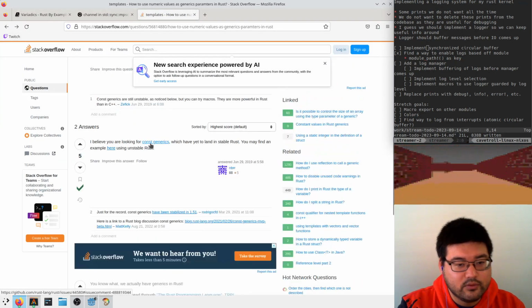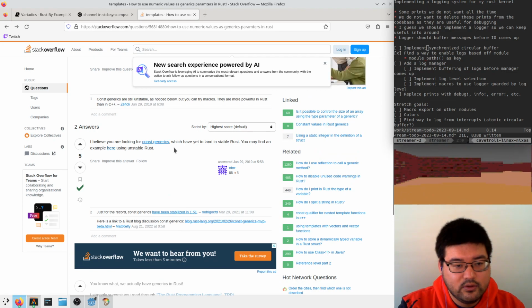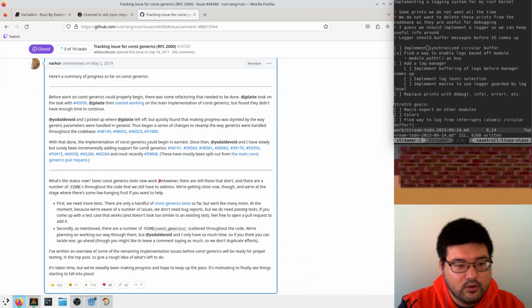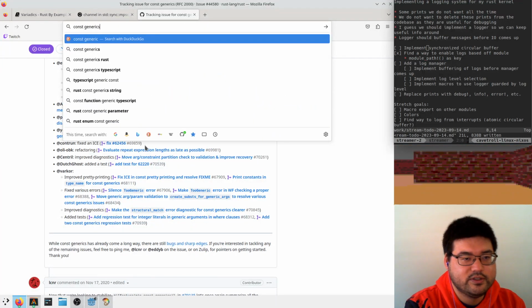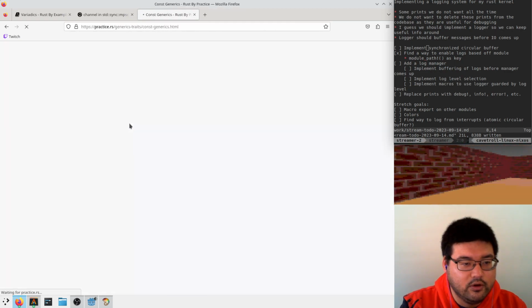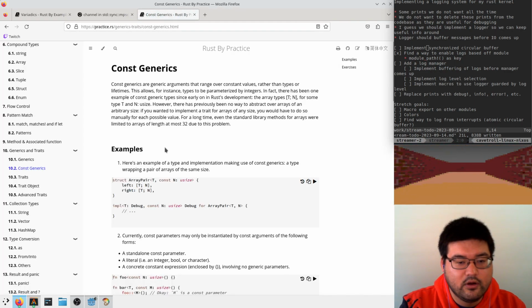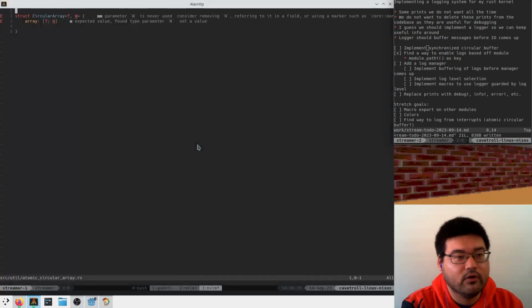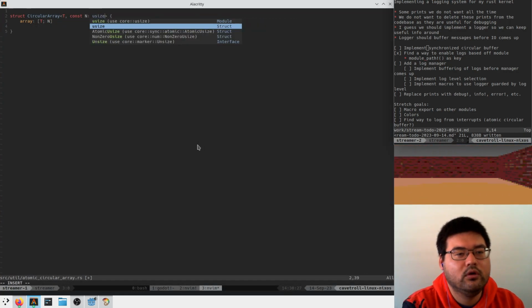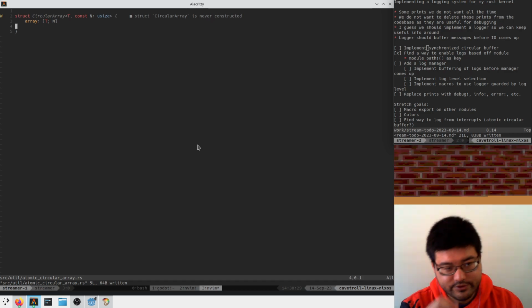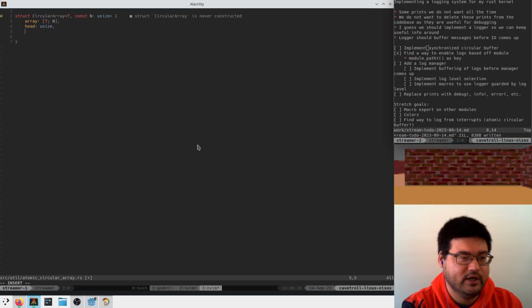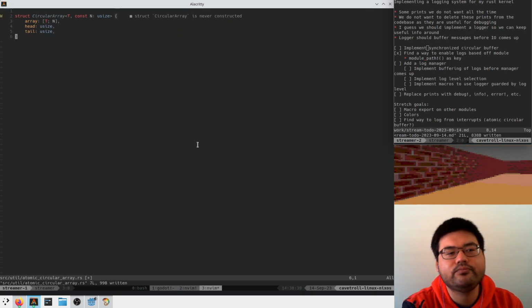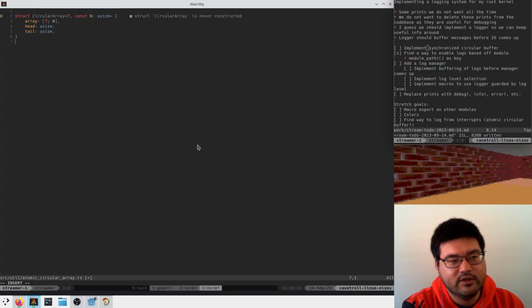Oops, I clicked on the wrong thing. Const generics. Or maybe I just search const generics. Here we go. Const and usize. There we go. That's what I'm looking for. Okay. So now I have an array that's got elements of size N, and we'll have a head that is a usize and a tail that is also usize.